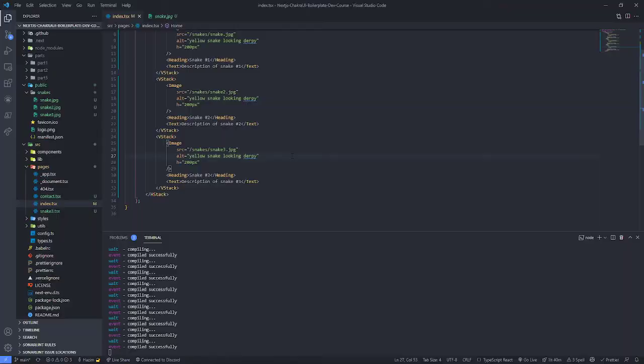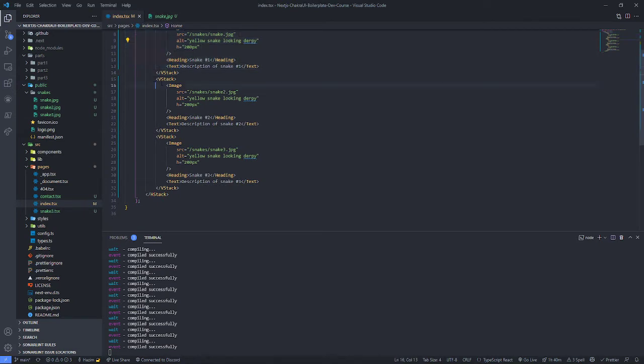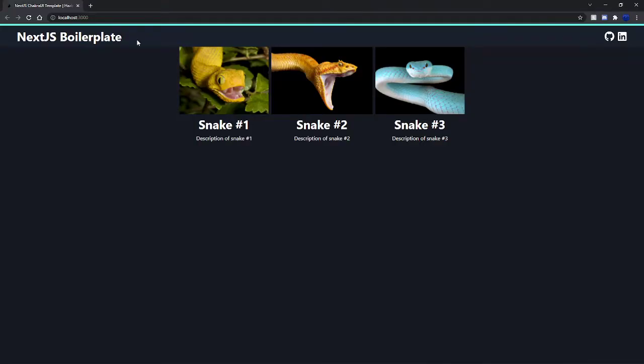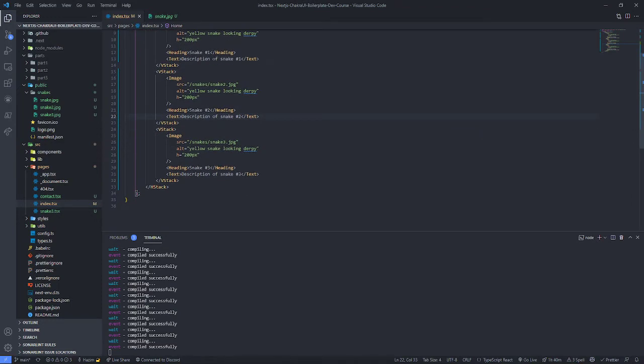So here's the issue, right? The issue is right now we are copying and pasting this code over and over. Okay. And notice again, how I wanted to change the height of the image instead of the width. I had to change it on all of these. Okay. And components fix those issues.